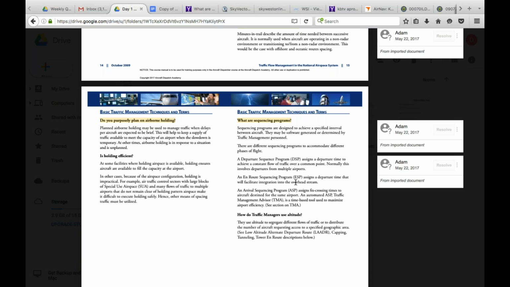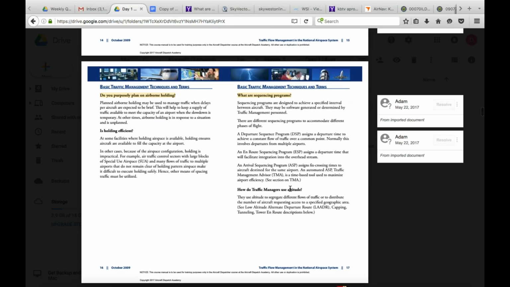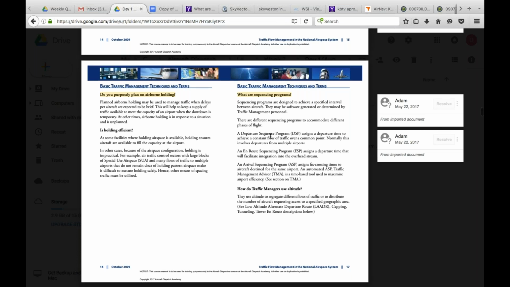En route spacing program assigns a departure time that will facilitate integration into the overhead stream. An arrival sequencing program assigns fixed crossing times to aircraft destined for the same airport. An automated ASP, traffic management advisory, is a time-based tool used to maximize airborne efficiency. So this departure sequence program is probably the biggest one you'll see.